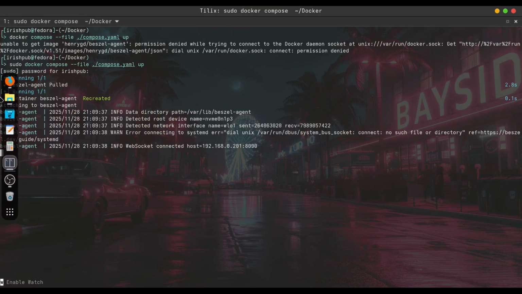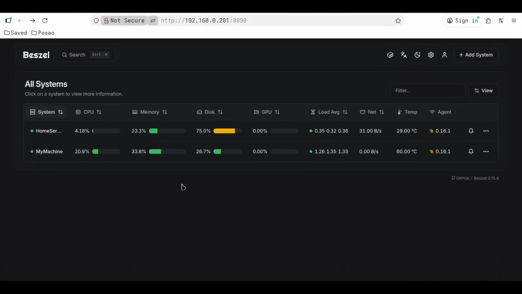Let me check. Yeah, we have readings. And by the way, this laptop doesn't have any GPU, same as in case of my server.